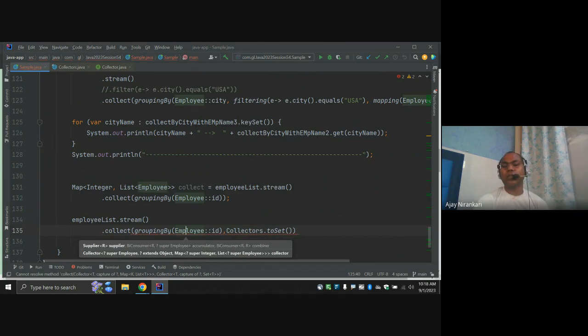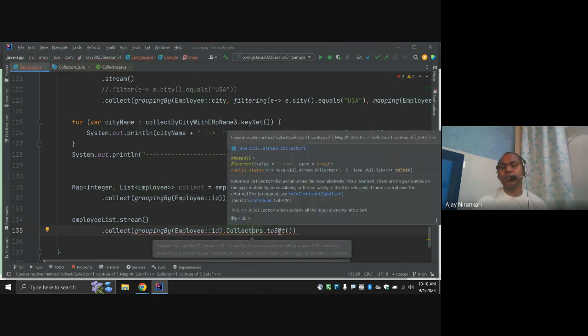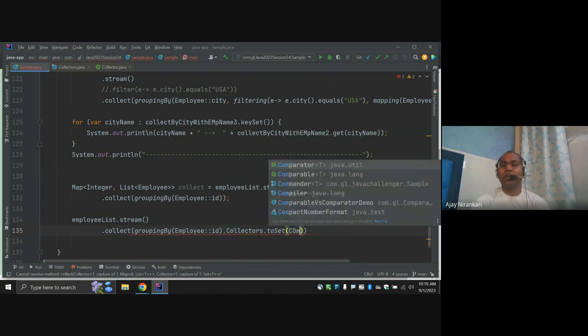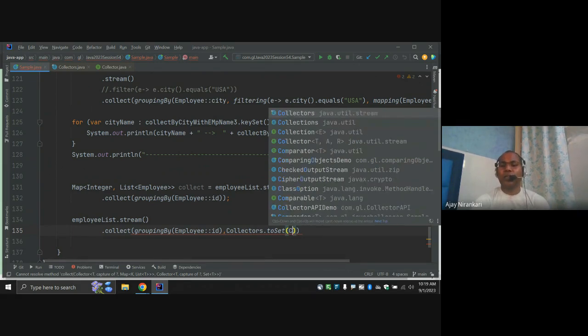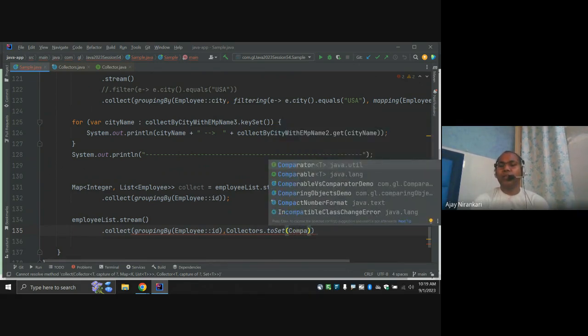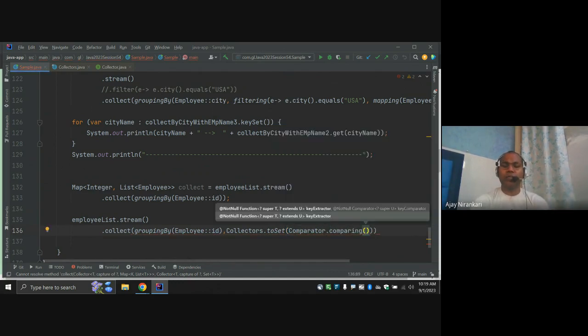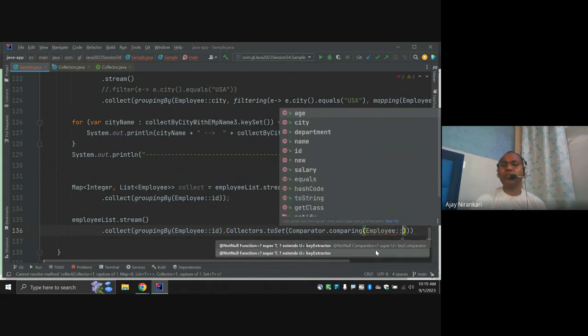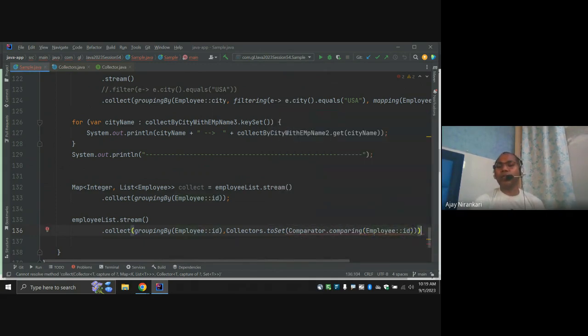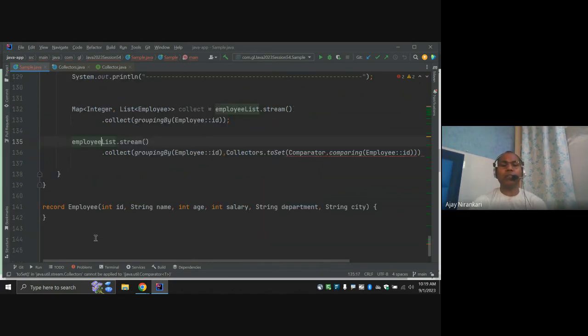The reason is that by default a set needs the ordering of data. You have to implement the employee class as Comparable, or you have to pass a comparator, like Comparator dot comparing by ID itself. Due to that, whenever you apply set, it will complain, because this employee object is by default not comparable. We are not implementing anything.